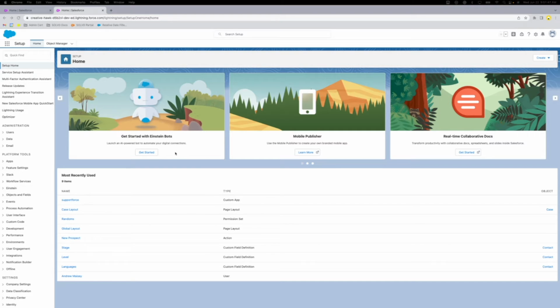So I have a sandbox here. I'm just going to run through creating a very simple permission set and then how that would be used in the Salesforce org. But keep in mind, permission sets are super powerful. You can assign them to profile types, users, groups of users, anyone you need to give permission.